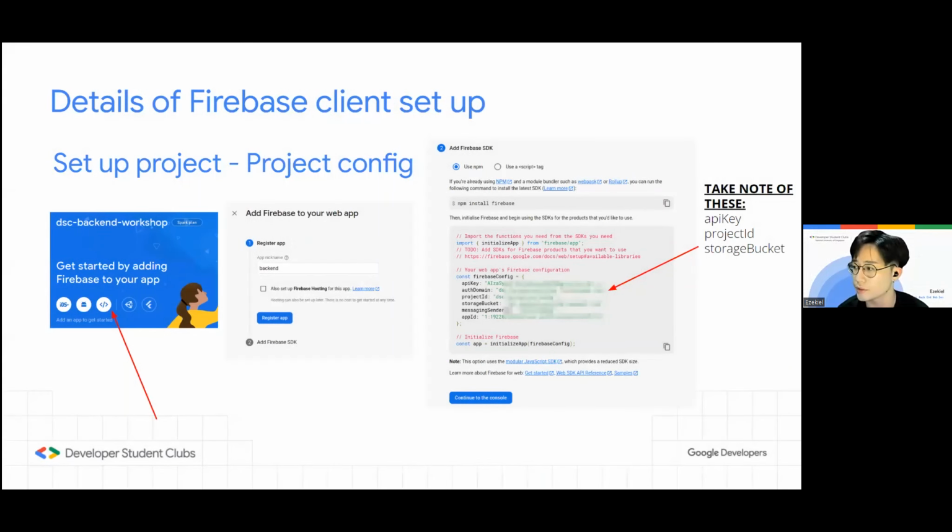Okay, we'll go on to this page. If I'm too fast, let me know.